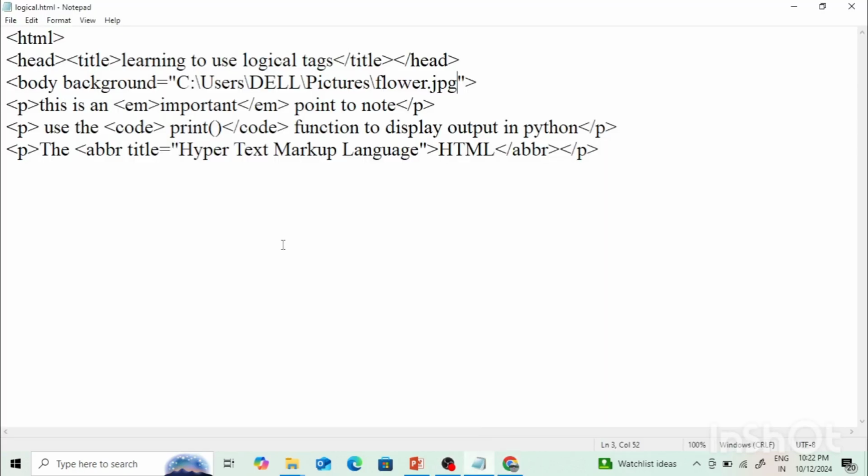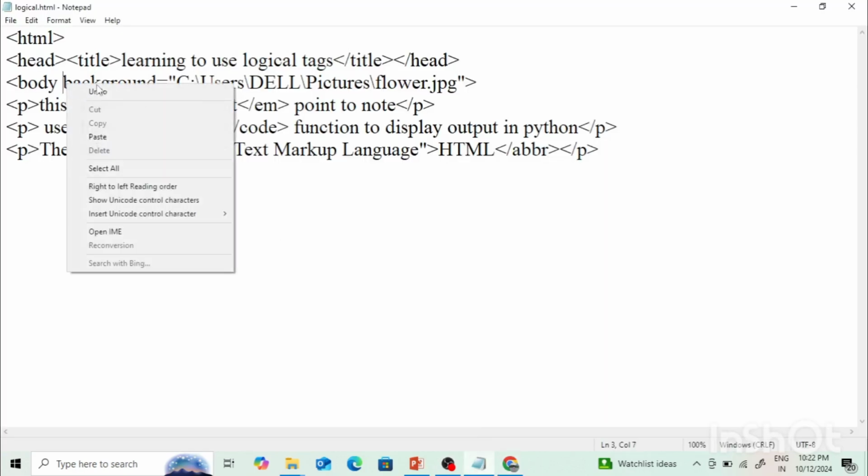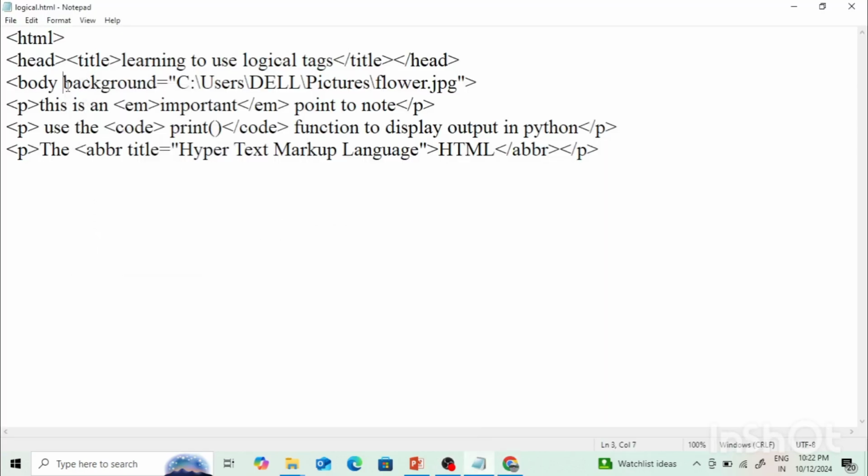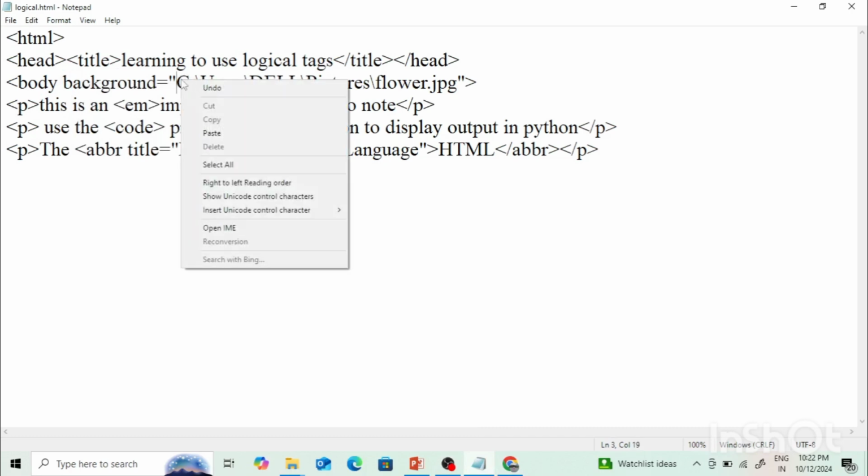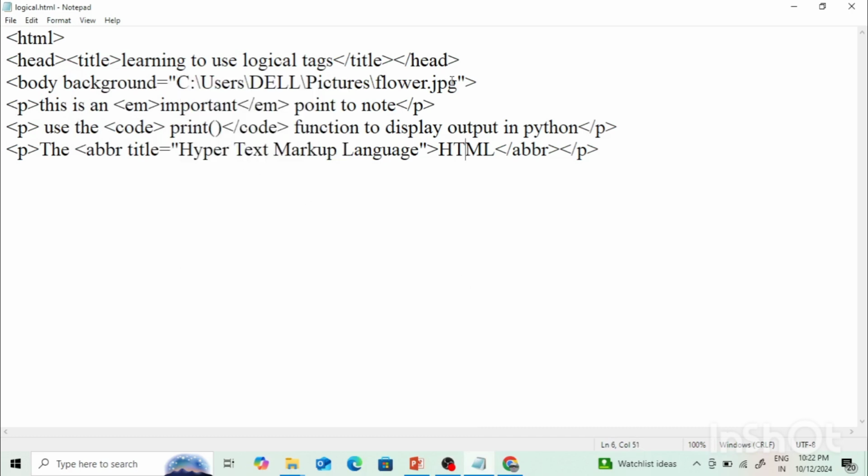Okay, so for this you have to use the background attribute, and then you have to write the complete path here. You have to put the path of the image file where the image is in your system. You have to copy the path and paste the complete path along with the extension also. So the background attribute is used to set the background image in a web page.